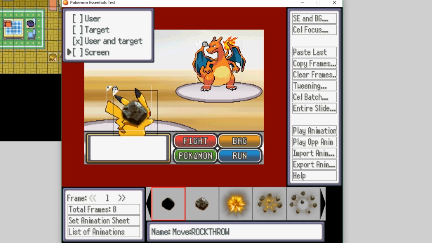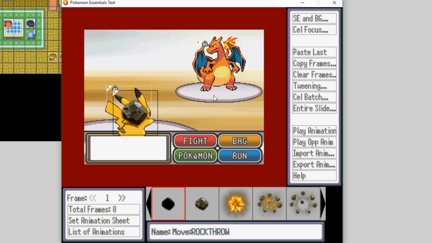And then if we wanted to do something crazy, like Trick Room or some sort of animation that affects the entire screen, you would want the focus to be screen. So this helps determine how the opposing animation plays. So if you did user, then what you would want to do is make it so that the animation focuses here in the bottom left corner.